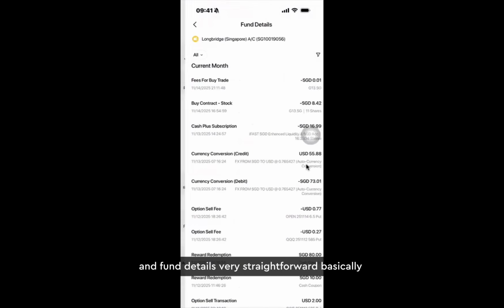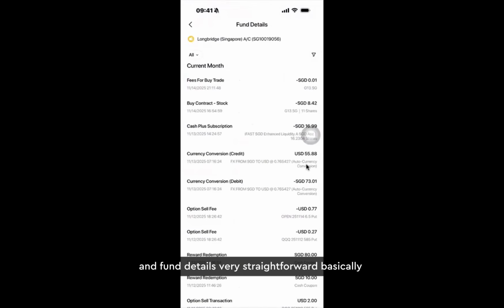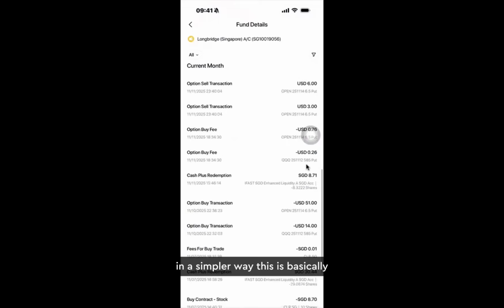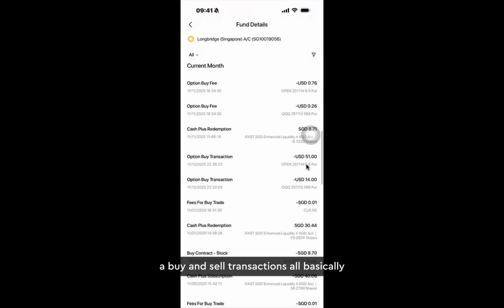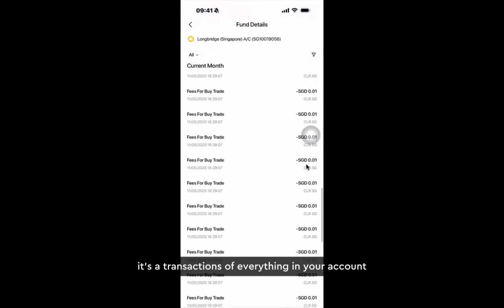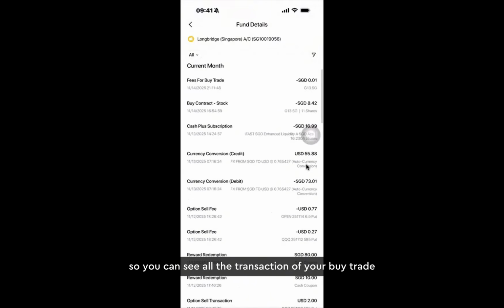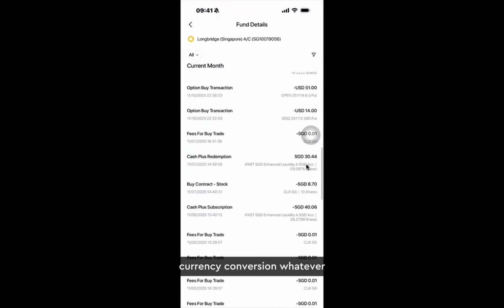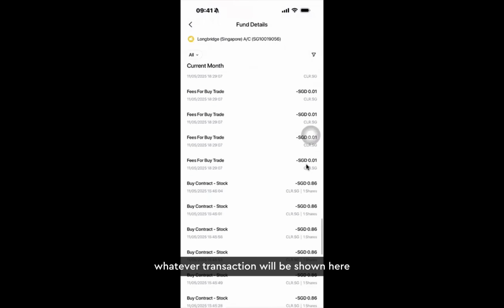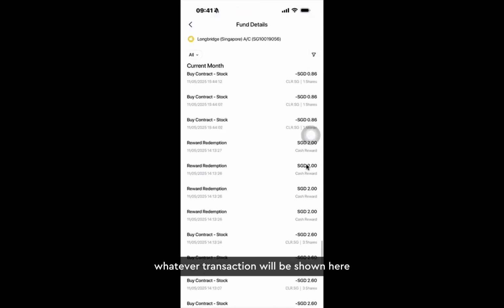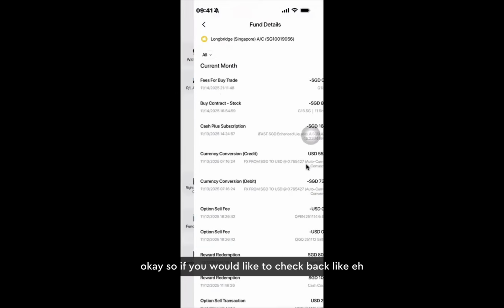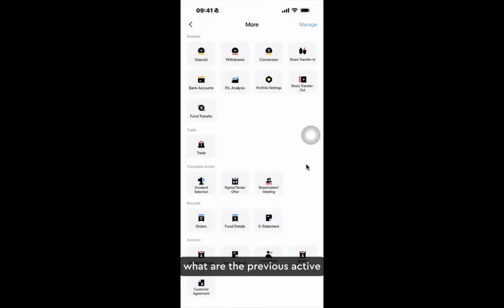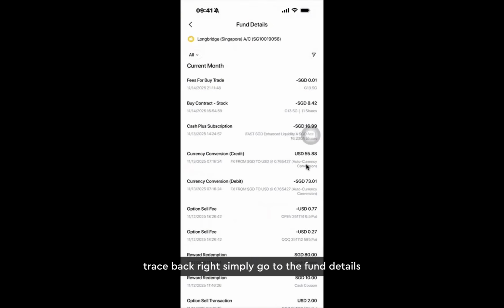And fund details, very straightforward. Basically, in a simpler way, this is a record of buy and sell transactions, or basically the transactions of everything in your account. So you can see all the transactions of your buy trades, all the transactions of your cash plus subscription, currency conversion, whatever transaction will be shown here. Okay, so if you would like to check back on previous transaction activities, you would like to trace back, right? Simply go to the fund details.